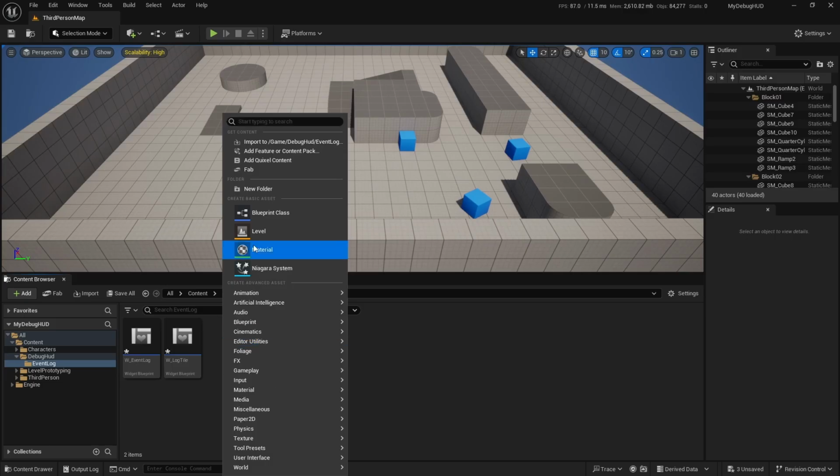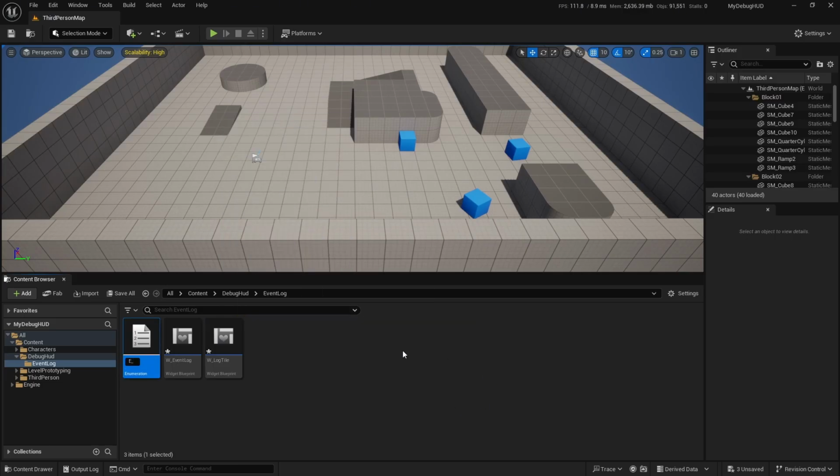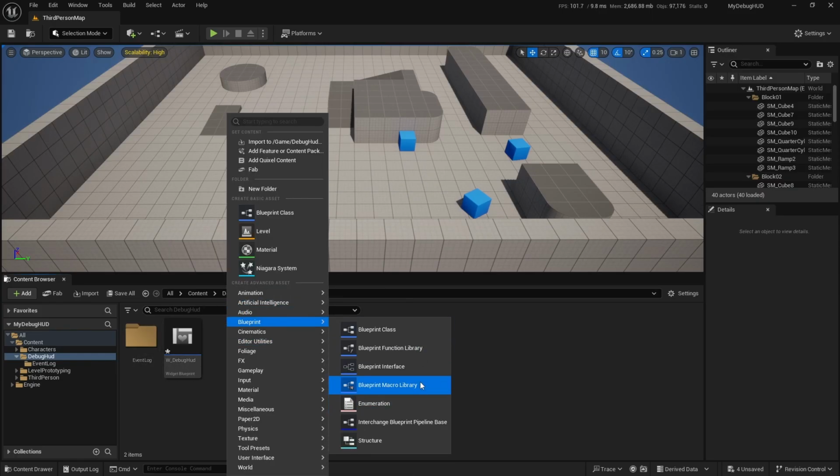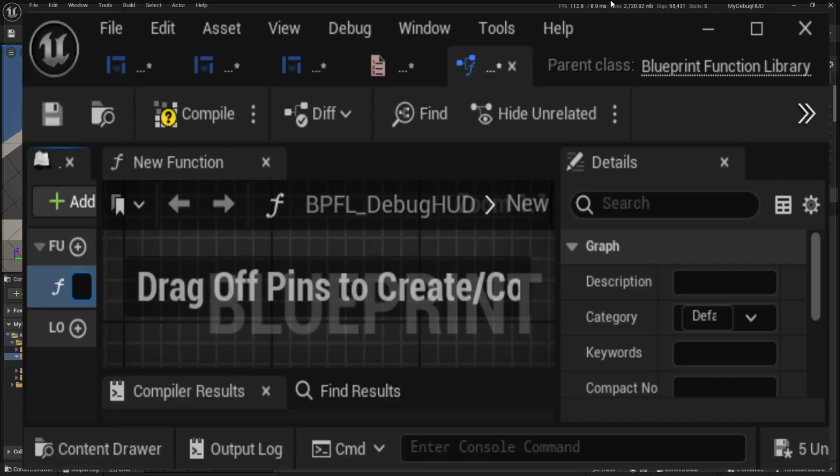And we need one more thing in our event log here, and that is going to be an enumerator. You don't necessarily need to do this, but I'm going to call this e_log type. That way I can get a little bit of distinction between my logs, a little bit of color added to them. And we're going to do one more thing here. We're going to make a blueprint function library, and this is what's really going to make this accessible in any project. So we're going to call this BPFL Debug HUD. And we're going to open that up as well.